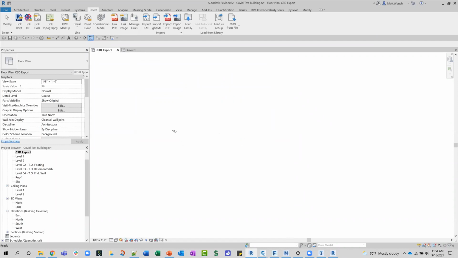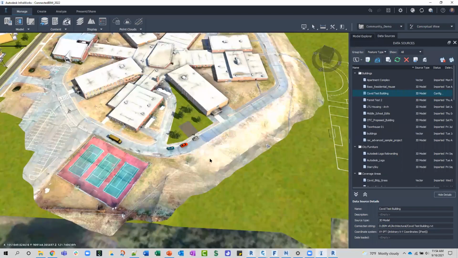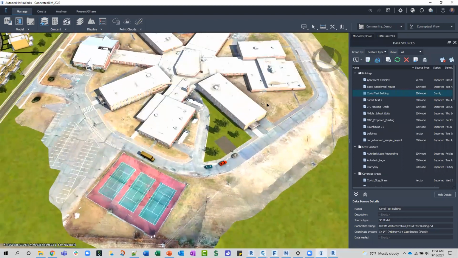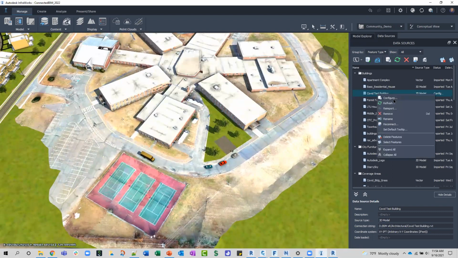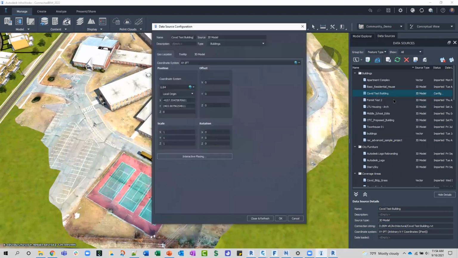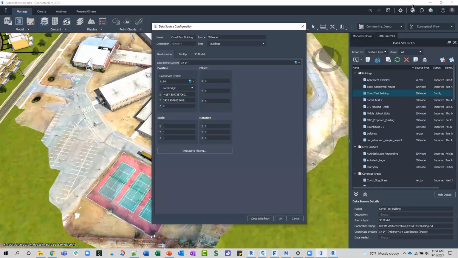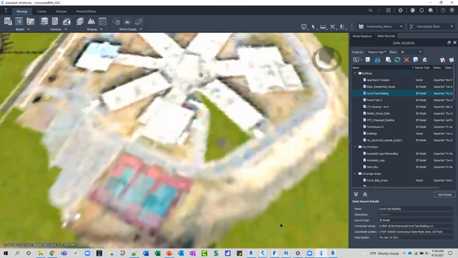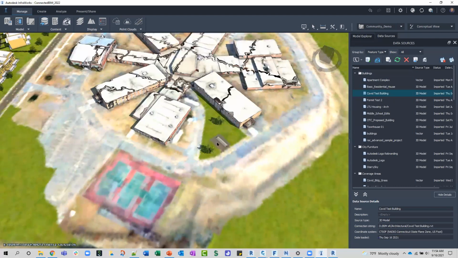Let's see what happens. All right, well, Revit does its thing in the background. Let's jump back over to InfraWorks. So again, we brought in that data source. We need to tell it what it is. All right, so it's buildings, and it's going to be NAD 83, close and refresh. Cool. All right, there it is.